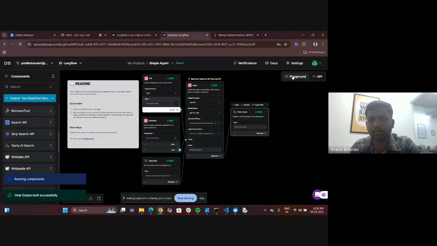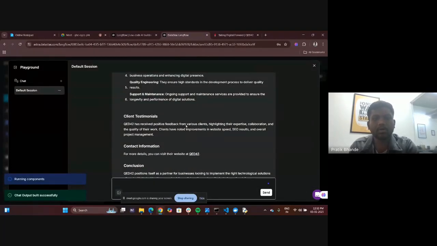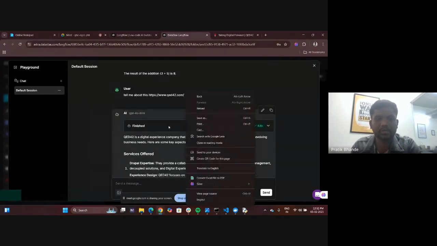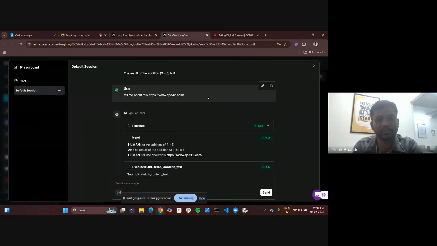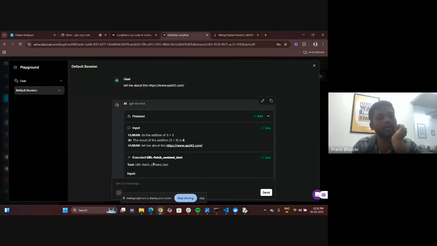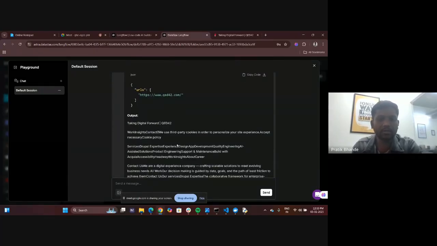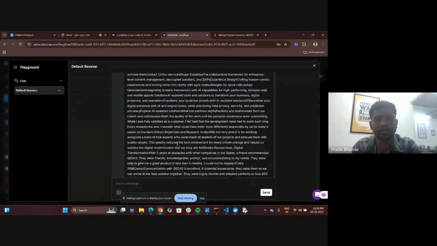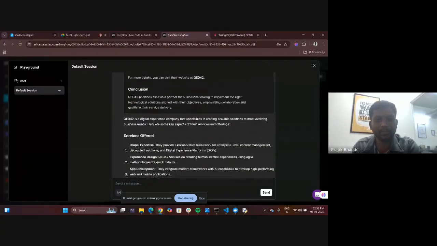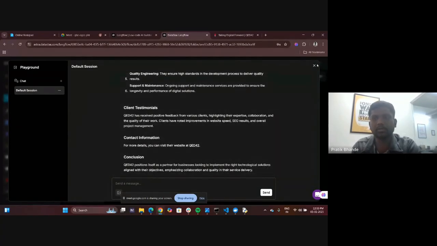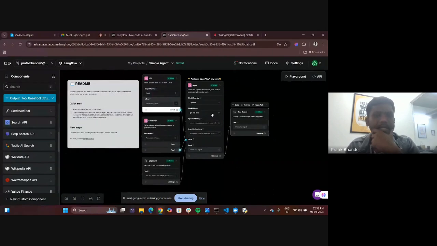So the tool got executed. Let's see the background. Here we can see that for the website, it realized that we need to execute the URL fetcher tool, and it executed that tool. As you can see, it fetched the URL, and the output had everything about the QED42 website from top to bottom. This is how the output looked. That's how we can create a simple agentic workflow in LangFlow.